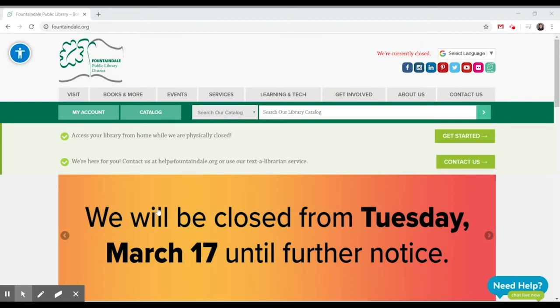Hello, today I will show you how to download eBooks using Hoopla. Hoopla is one of the many resources we have available from home with the use of your Fountaindale library card. In order to get started, you will need to go to fountaindale.org.